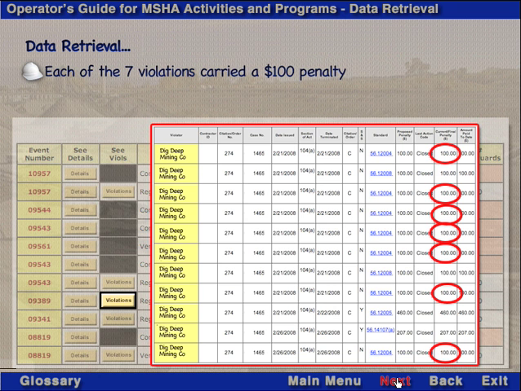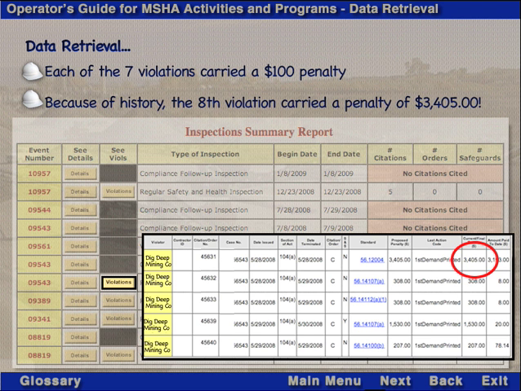You should also note that each of the 7 violations carried a $100 penalty. Now, let's find that 8th violation. It occurred during an inspection 3 months later, and because of the history of violations for that standard, the penalty for that violation is $3,405. Penalties for repeat violations add up quickly.